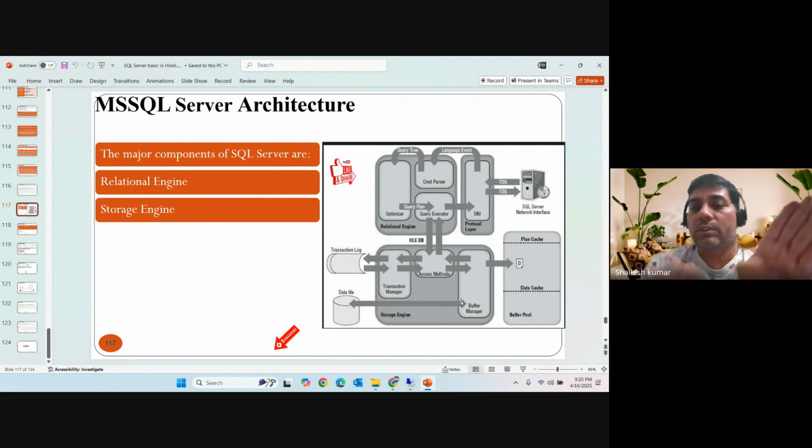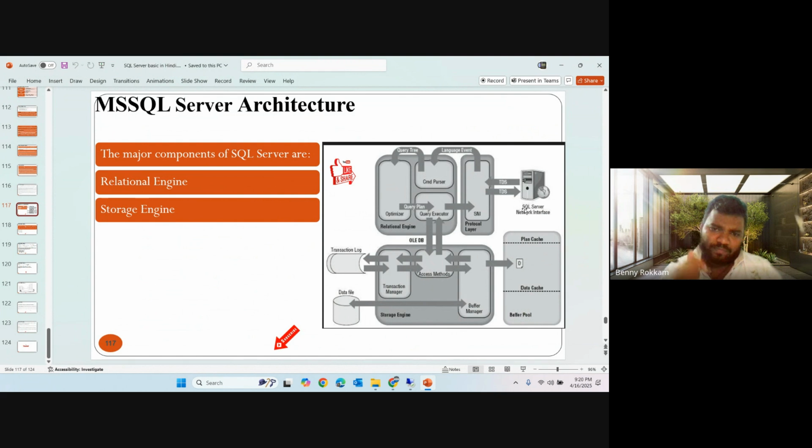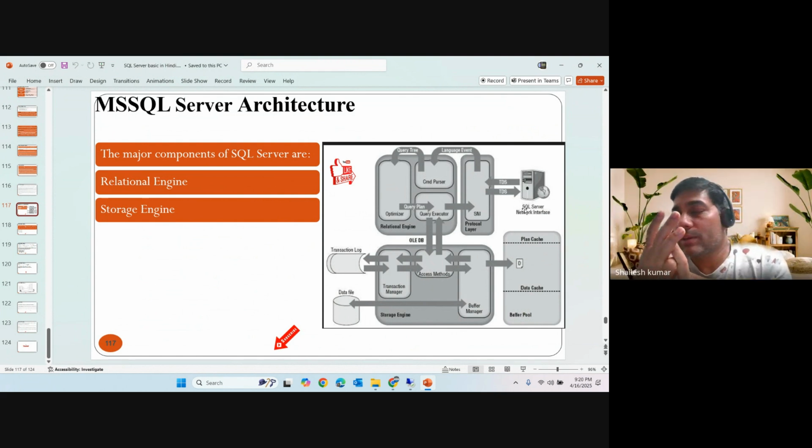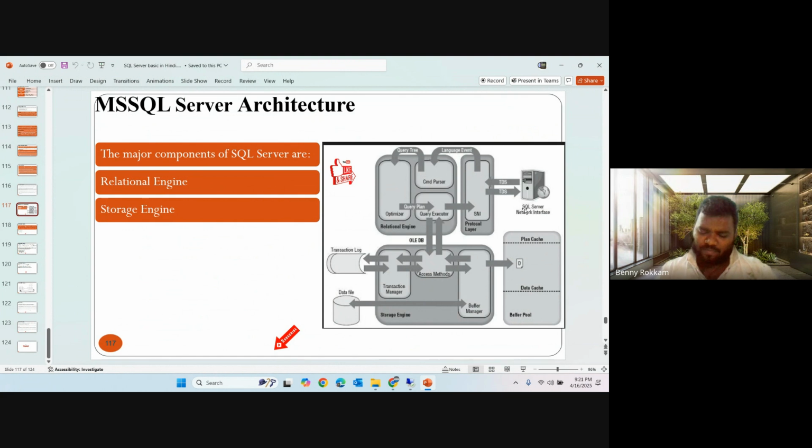So this is the whole structure. Any connection from any application or tool lands on the SNI, the SQL Server Network Interface. Then the transaction is converted into TDS format, Tabular Data Streaming. On the protocol side, we have TCP/IP, shared memory, and named pipes. I think you are aware of these protocols. I will show you that.